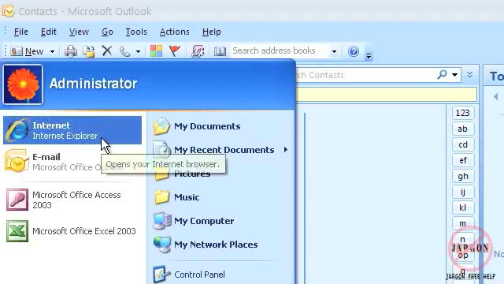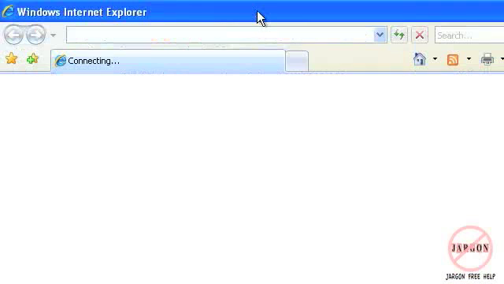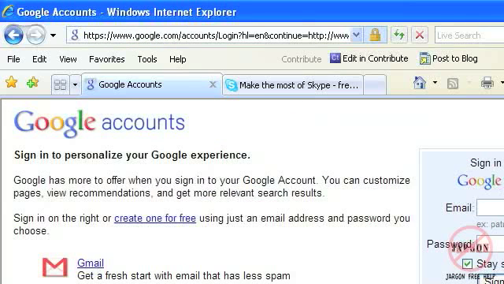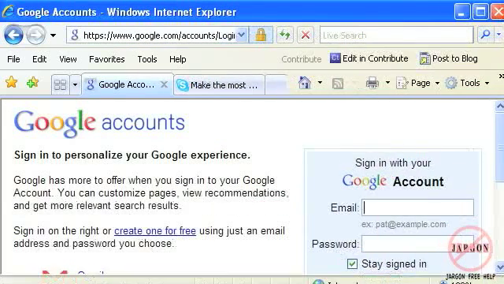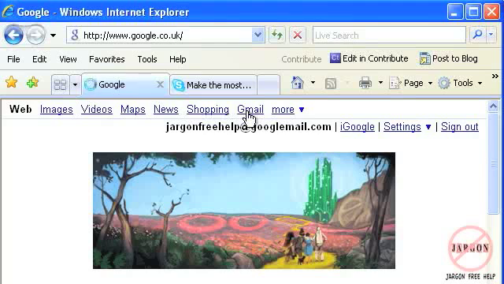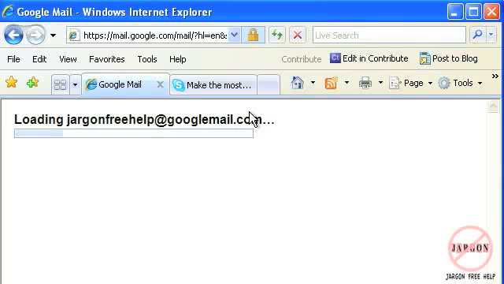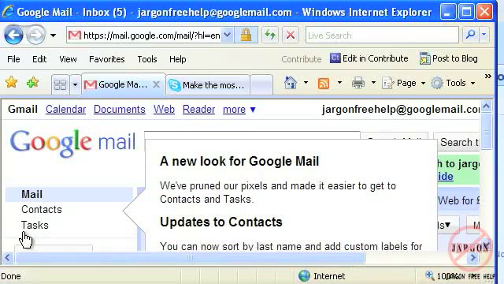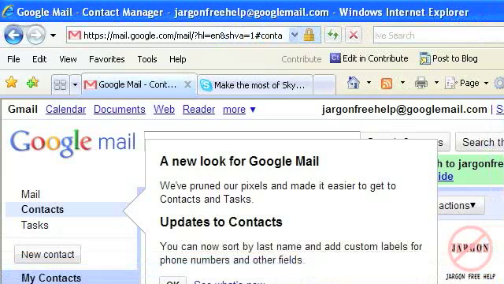So now I'm just going to fire up my internet. And I'm just going to sign in. Just going to click on that. And here we are. Let me just sign in here. I go to my Gmail. See, that's loading up, and you'll see I've got contacts right here. I'm just going to click on those contacts, and it loads that page.